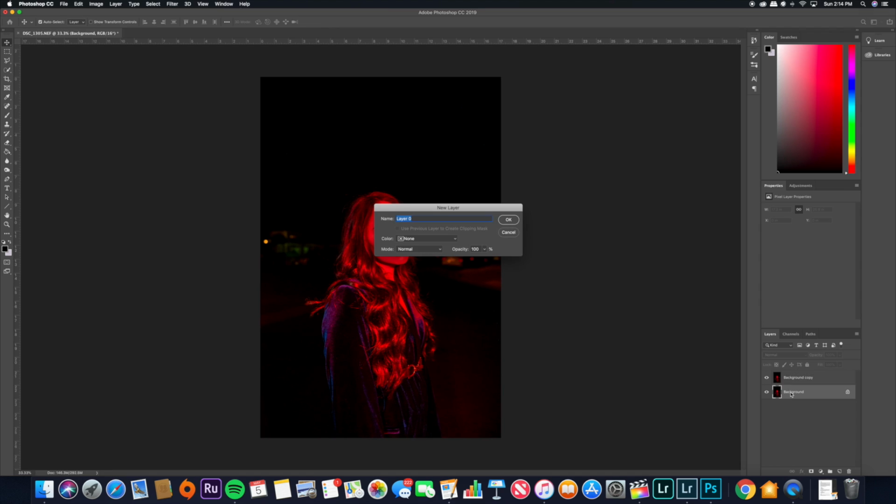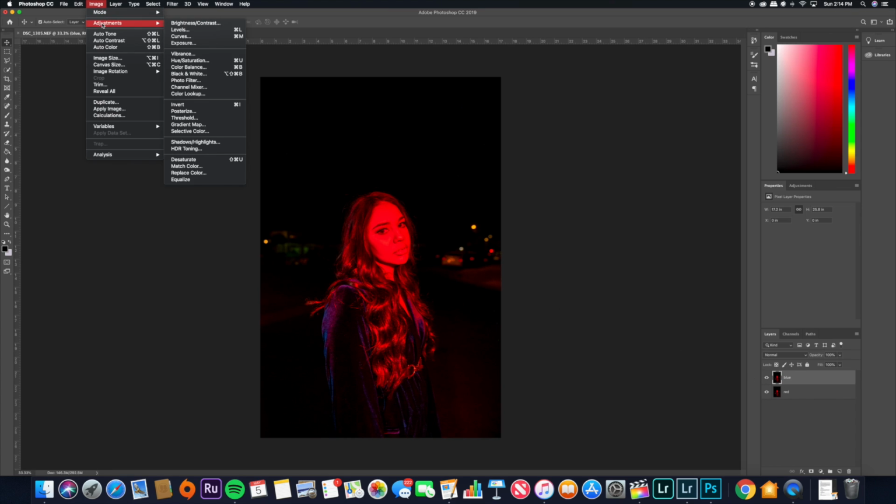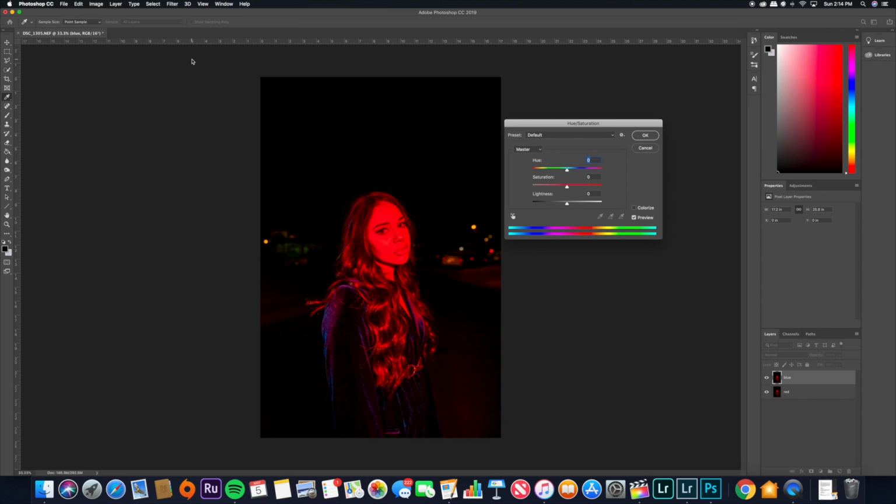So let's start off by naming the background just red, since our original image is red. And then we'll name our copy blue since we're making this image blue. Let's make sure our layer blue is selected. And we're gonna go on up to where it says image, adjustments, and then hue saturation. And then this screen should pop up.